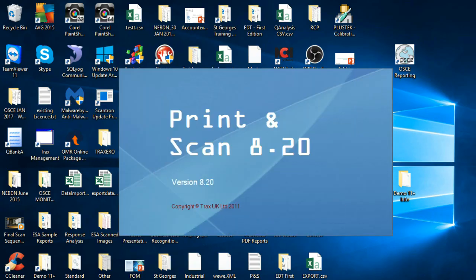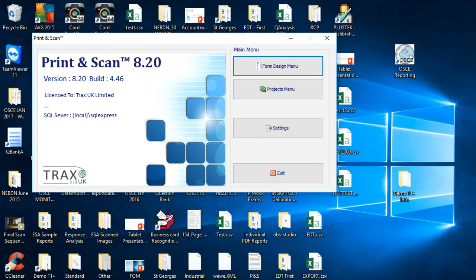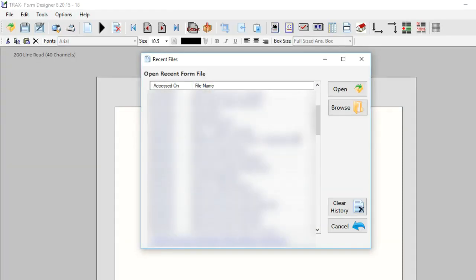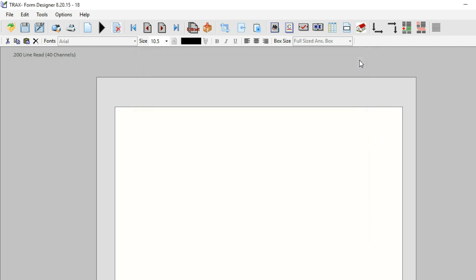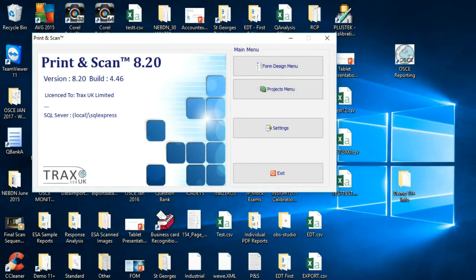Form design. To open the form design option, go to Print and Scan and select the Form Design menu button, where two options will appear as shown: Open current form or Create new form. Opening the current form option allows users to browse and open previously created form files as shown, or form files that have not been completed.